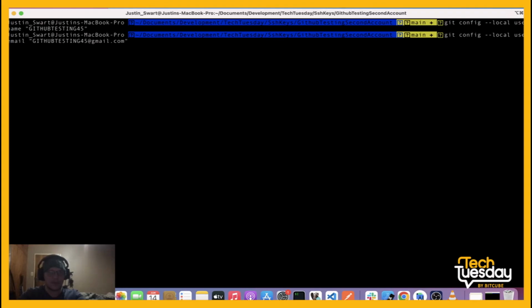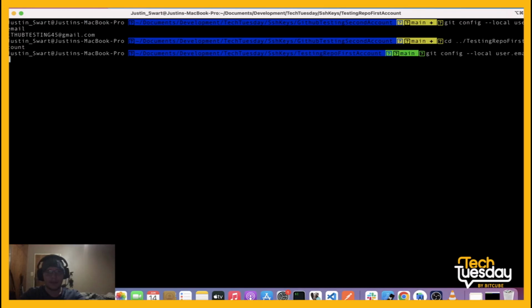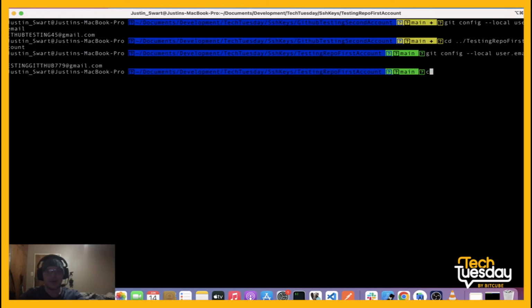So if I go boom, that has been set. And just to test, we can go git config local user email in this. So you can see our email has been set to this account on this repo. So if I go back to that first account or repo, and I also list the email, it'll be that account's repo.